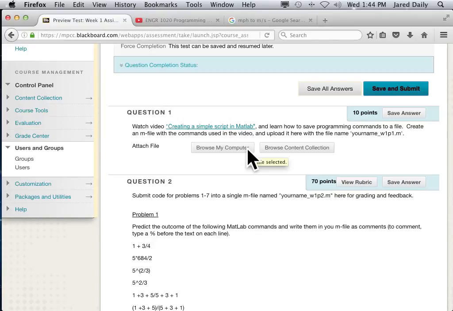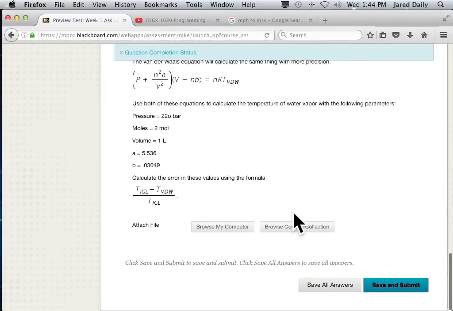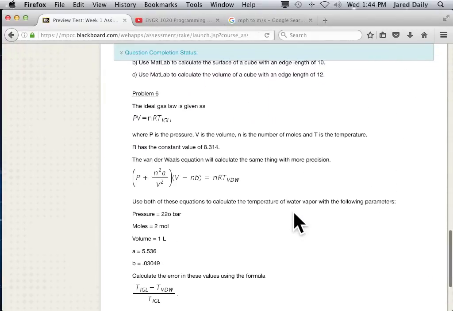Make sure that you're getting some good comment lines and leaving white space. And put your name on it. Save it as the file that I've told you to save it as. And then question 2 here has several problems in it that you'll do. It looks like 7 problems, each worth 10 points, because the whole thing is worth 70 points. So you go through here and you do these 6 problems.